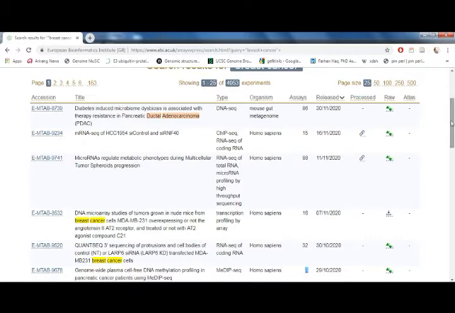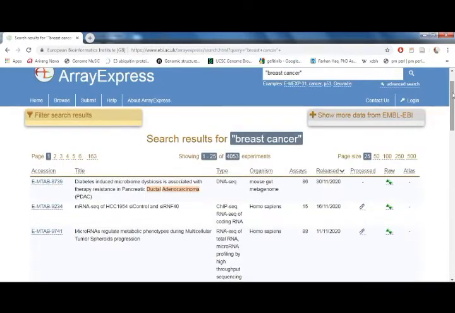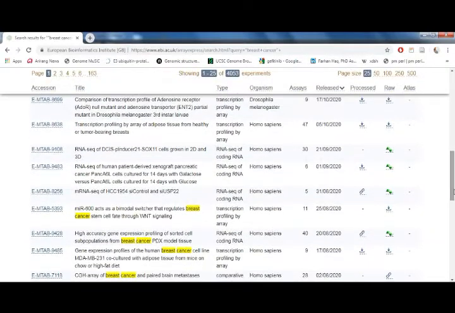And then there are two types of datasets. One is the processed data and one is the raw data. Some studies have both the processed data, and some studies have only the raw data and so on. Here you can see that there are three types of links. One, the chain, tells you that you can go to the website from where you can download, and this arrow sign shows that you can directly download from here.